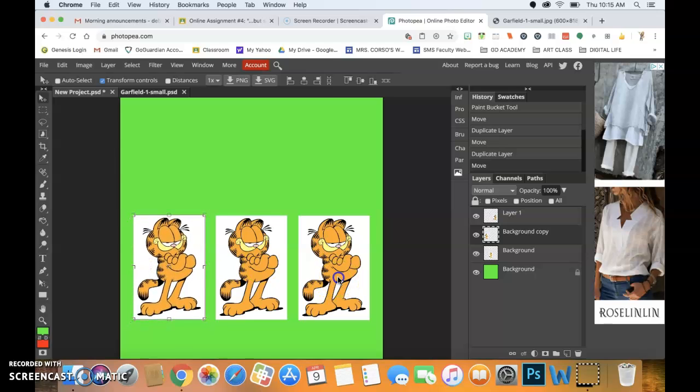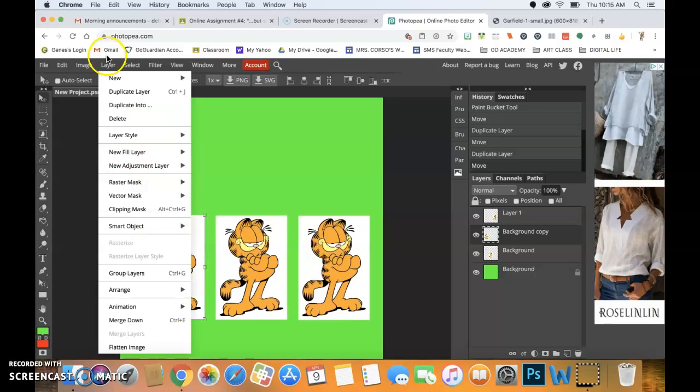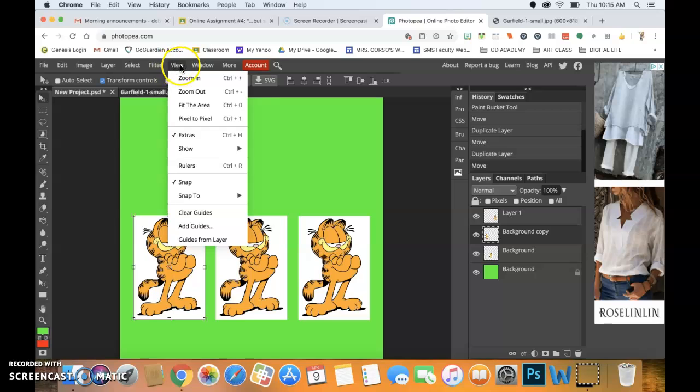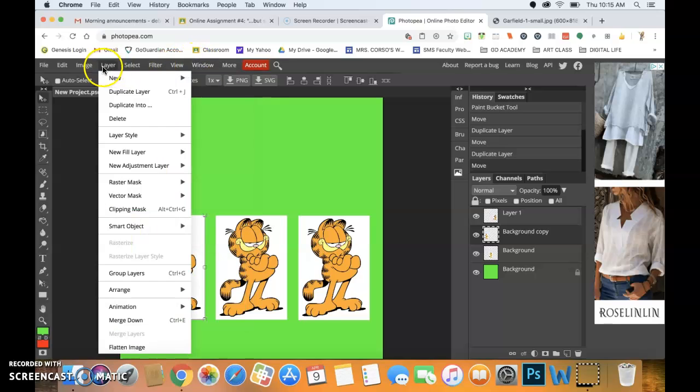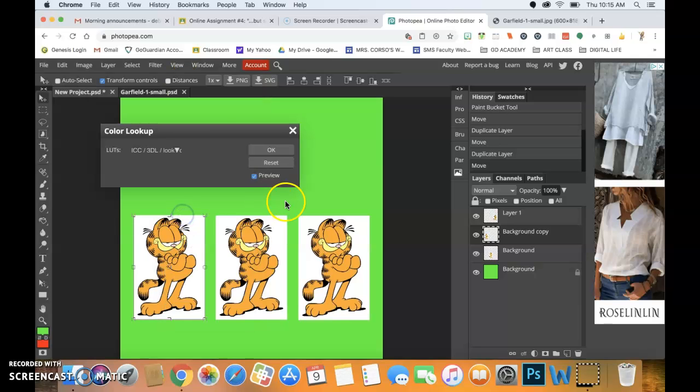So now I don't know if it has the color, let's see, the color, what was it called? Yeah, color range? That's not it. So I would have to figure out how I could change the color. Oh, here we go, color lookup, it's right here. So you go to adjustments and it's down in color lookup.